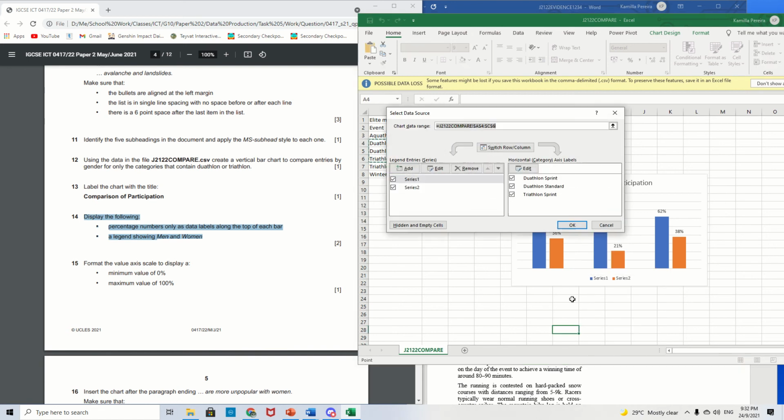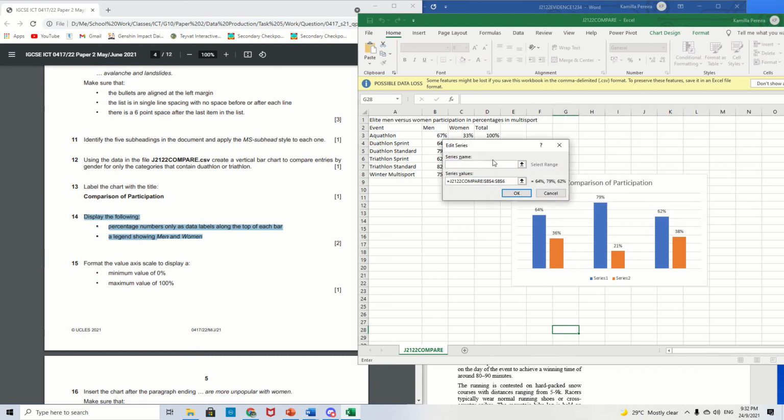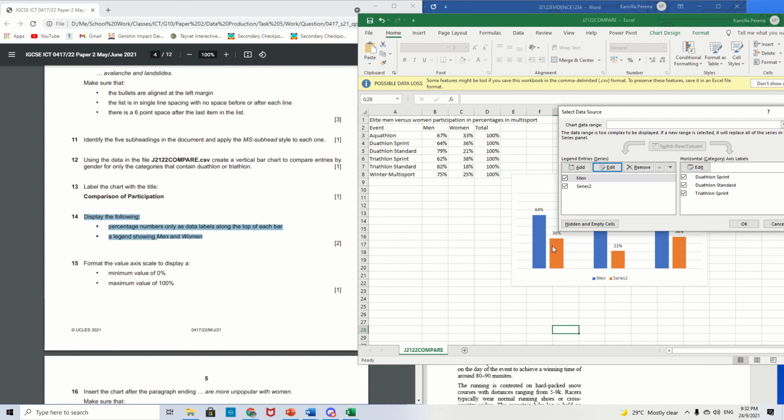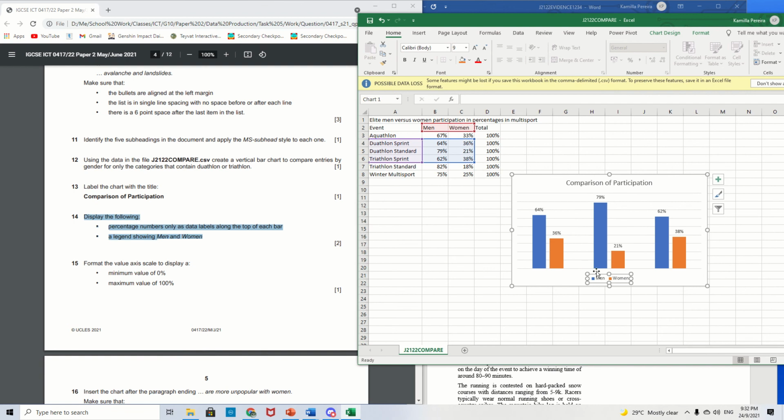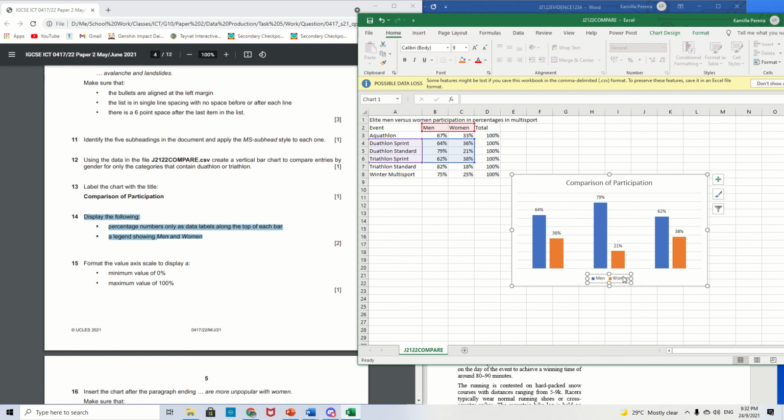And select data, right. Okay, so series 1 is the blue, and the blue in this case would be the men. So I'm going to click on this and edit, and men, yeah? And then click on this, edit, and women. So just recap, right click here, select data, and then edit the data that you need to.